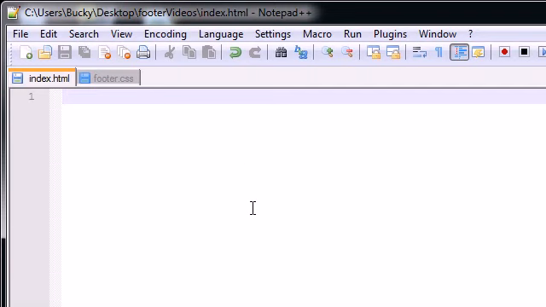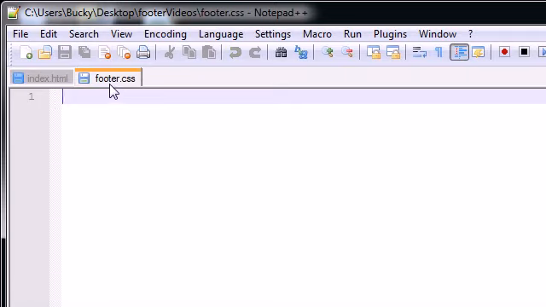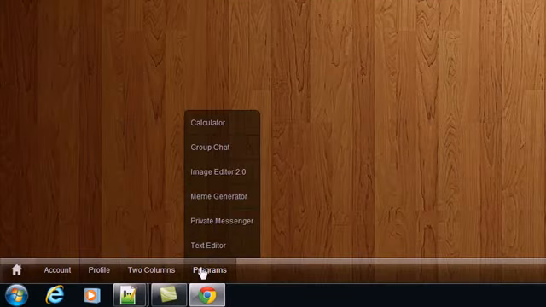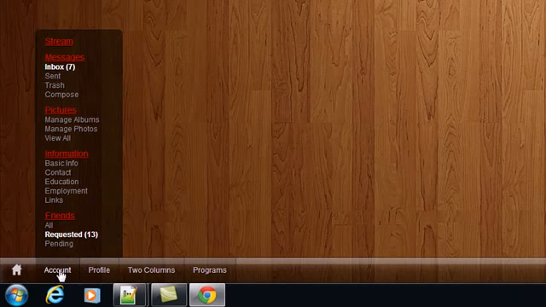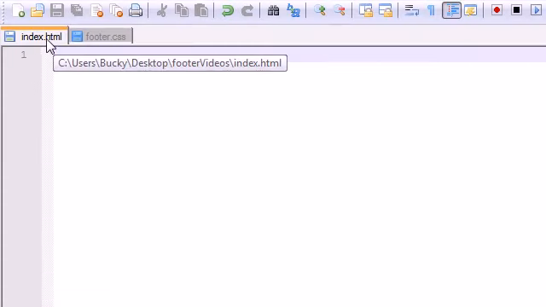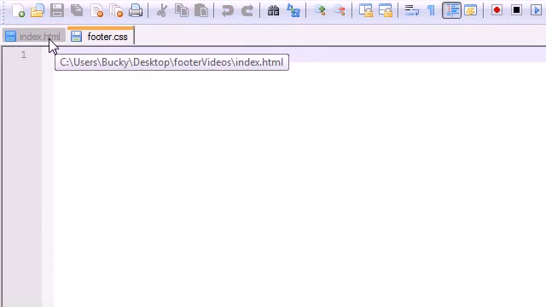But anyways, the first thing that you need to do is put an index HTML file and make a footer.css file. So that's all this footer is. It's all CSS, and even though you see all this dynamic, awesome stuff, all of this is actually CSS and CSS3. No JavaScript whatsoever. How cool is that? So let's go ahead, and the first thing that you need to do, like I said, is create an HTML file and a CSS file.